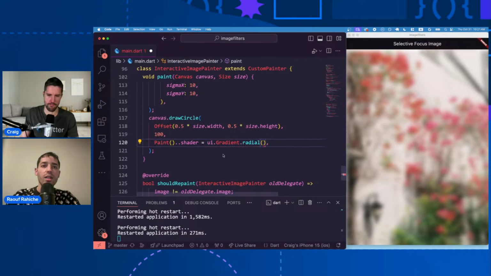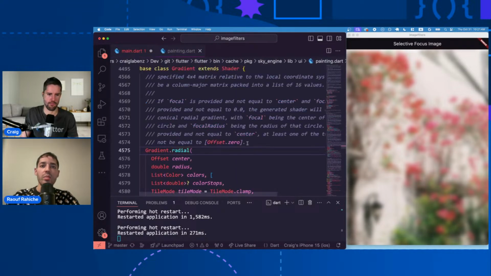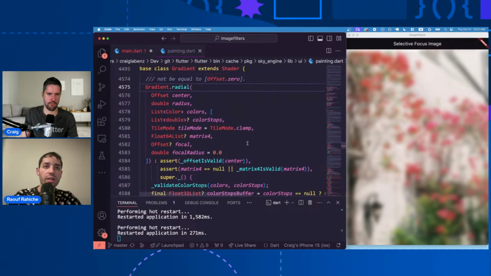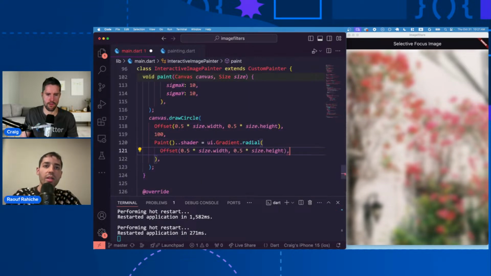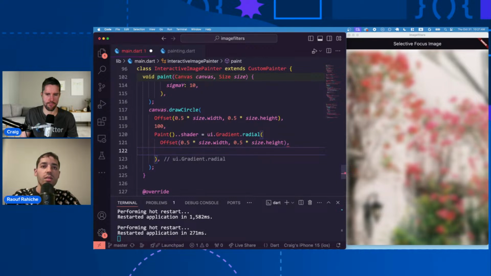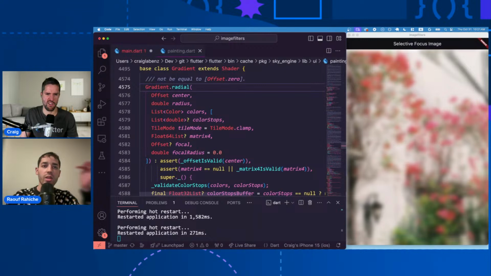ui.gradient.radial. And let's try to fulfill the requirements by creating a basic one. I think the center point this time is also going to be the center point. So size 0.5 multiplied by the width, 0.5 multiplied by the height for the offset. So we captured that, and now we need a radius. Should this be the same value we had here? Same value. I think we're going to extract them at some point.